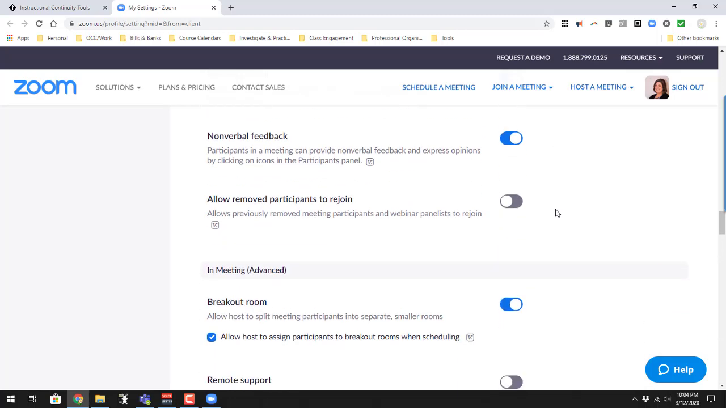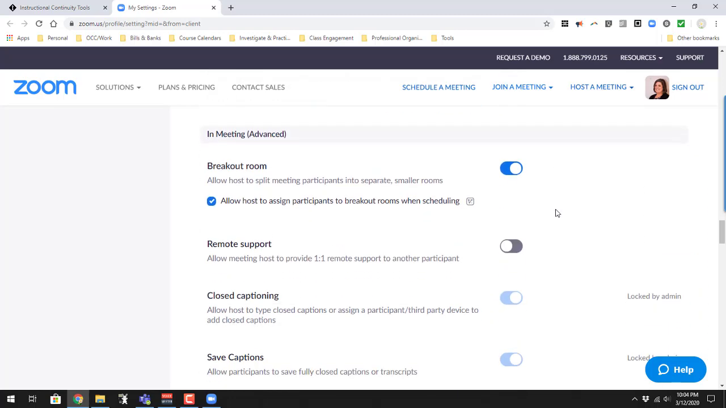Let's see. Oh, right here. It's the in-meeting advanced. You want that breakout room to be checked if you want to do those small groups. And from what I understand, I haven't done it yet, but you can enter the room so that you can hear what's going on. You can interact with each of the small groups, kind of like check in on them, and then you can move to the next one.